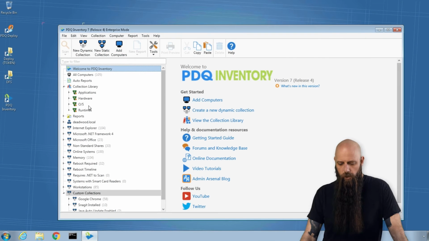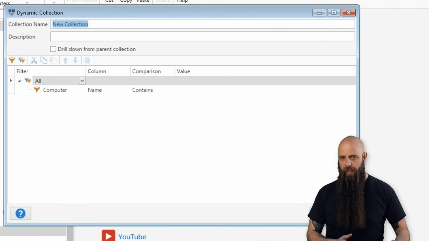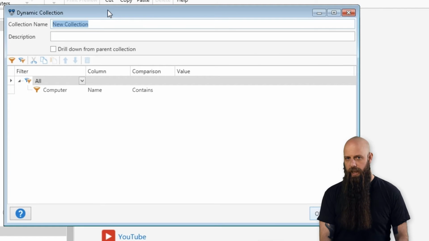Let's go ahead and discuss filters. Filters for collections and for reports so that you can get the information you want out of PDQ Inventory. We're going to start off by creating a dynamic collection. A static collection is where you actually tell the collection, I want these computers in here. Dynamic, you actually have to specify the criteria that any computer that's to be a member has to meet.